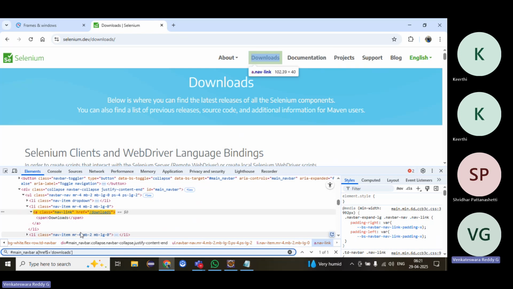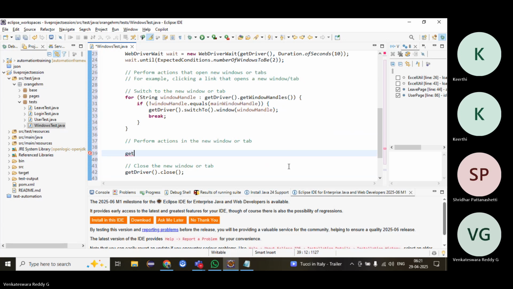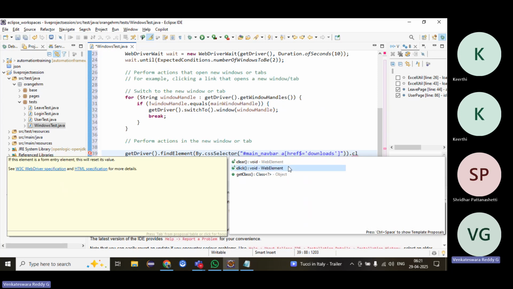We have to give the space so that under the main div, wherever the A tag is, an A tag that ends with href downloads, it will identify. Space means wherever. Greater than means immediate child. Now I want to click on this. So driver.findElement(By.cssSelector(...)).click().